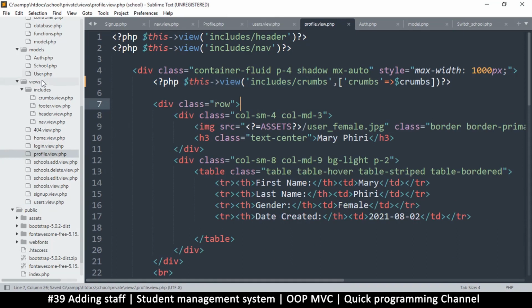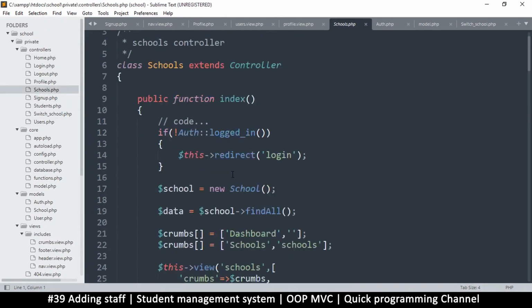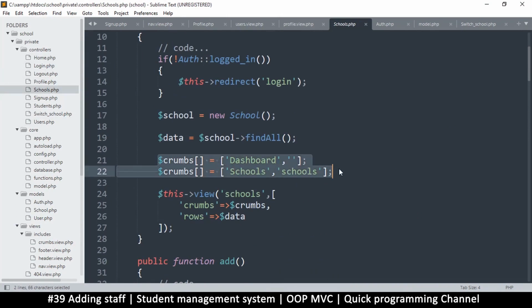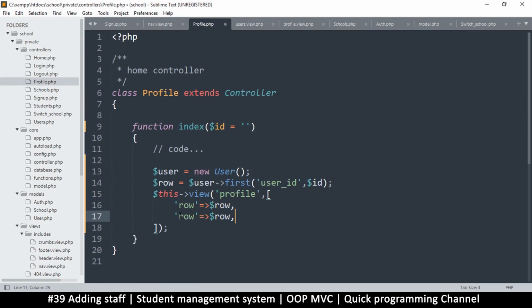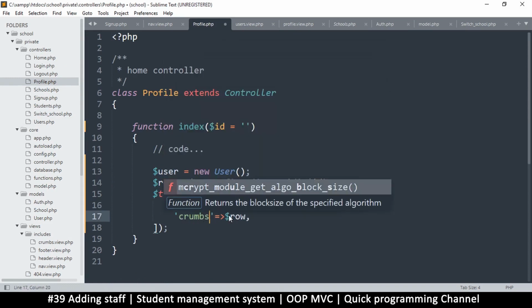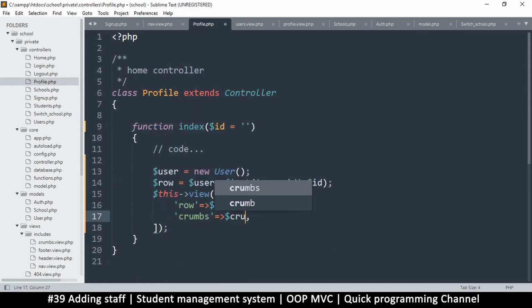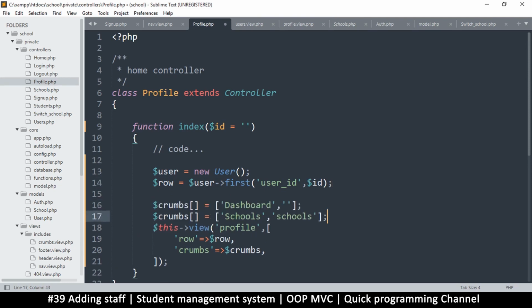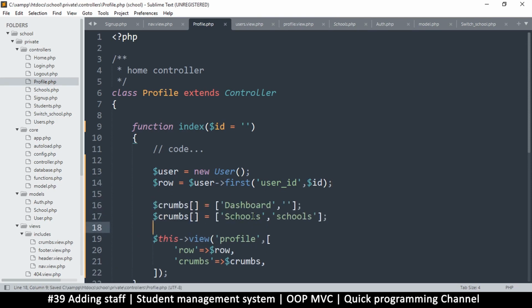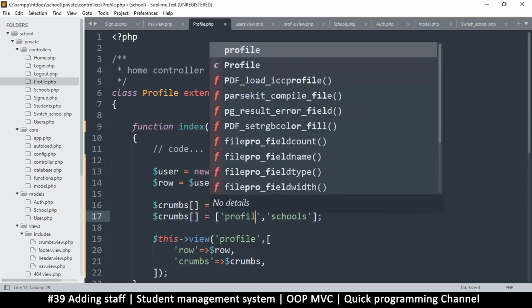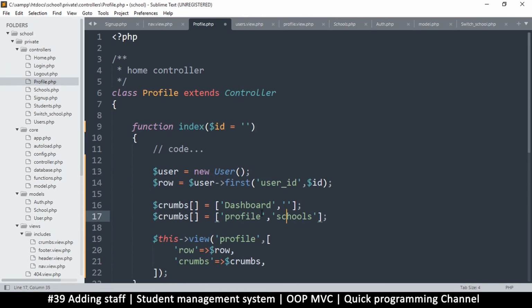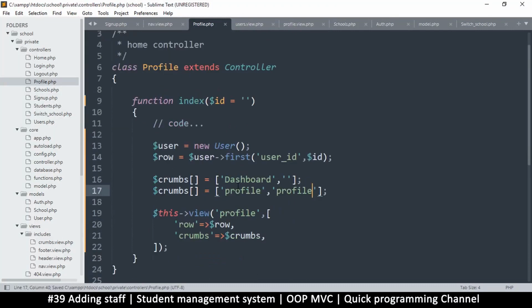And let's go and see what we have in the controller for breadcrumbs. So exactly what we did here. I will copy and go to my profile controller. Duplicate that and put crumbs, which I will put here as well. And of course I have to load them. So there's dashboard, there's profile. Yeah, that's just profile there. So profile, like this.